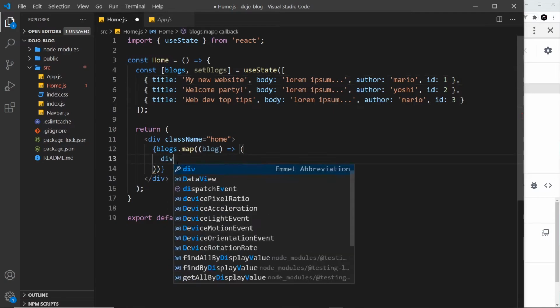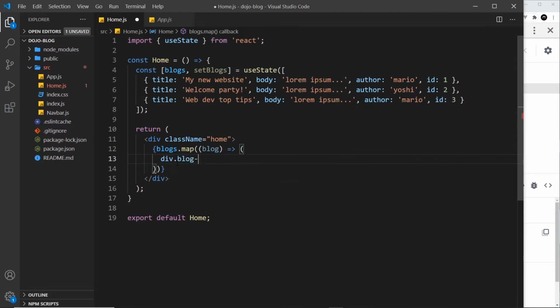So what do I want to output for each blog? Well, first of all, a div with a class of blog-preview. So this is a blog preview that's going to be output on the homepage for each blog, and it will display maybe the title and the author, but not the body. If we want to see the body, maybe we click on the blog preview and it takes us to a different page later on. But for now, let's just output the blog preview.